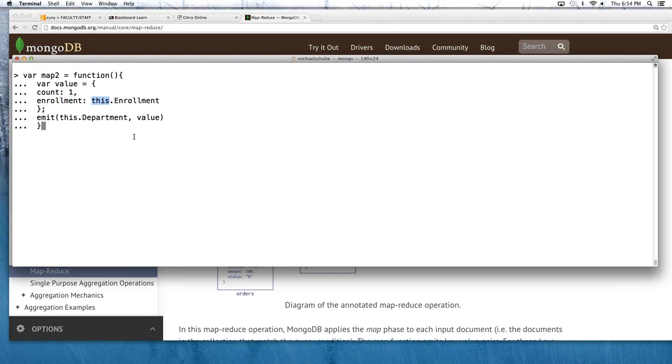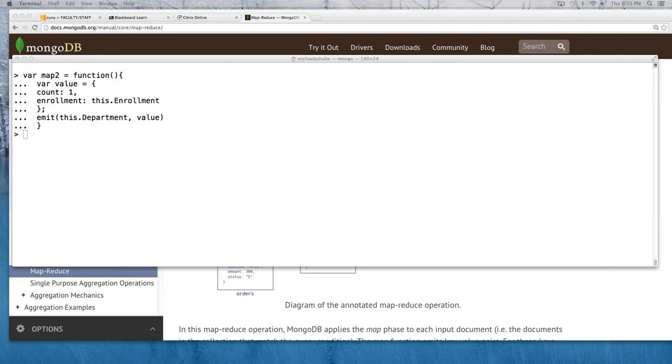And if you're curious, the word this here tells it to work with the current document. So we say this.enrollment, and that'll put in the enrollment value for the current document. And it'll iterate across all of the documents. So then what we emit is the department for the document, and then the value that we just constructed, which has these 2 entries, count and enrollment. So that's what this function will do. For each document, it'll output a key value pair, but in this case the value is more complex. Okay, that's the map function for this case.